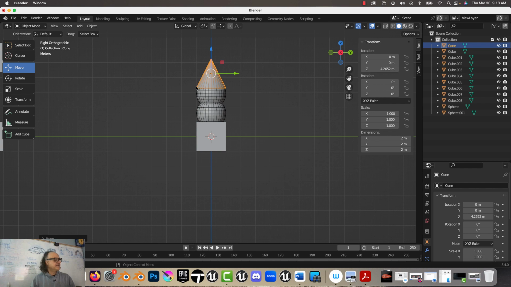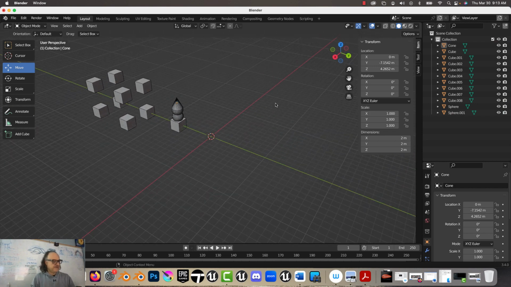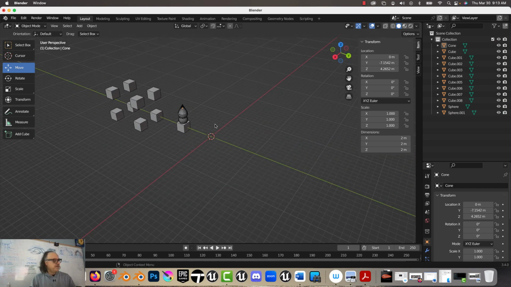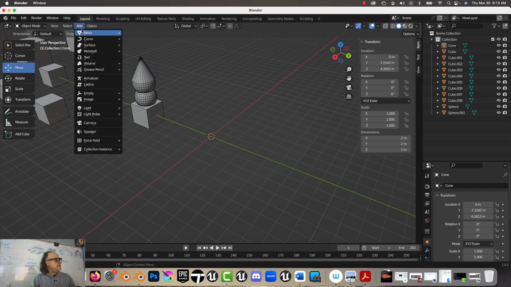Sweet. Change my view. I'll go to X. Now I'm going to just create a marquee selection. Off it goes over here. Done. Thank you. Back to perspective. Okay. And I'm going to come over here now. I'm going to create a cylinder. Sorry. Add mesh cylinder. Boom.